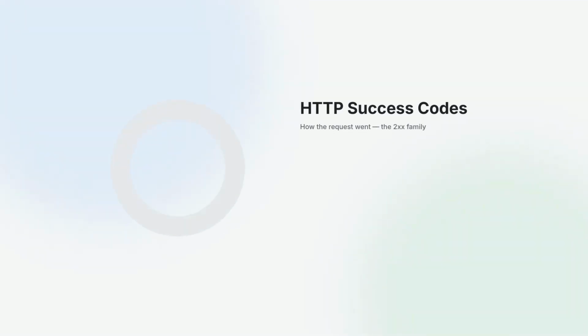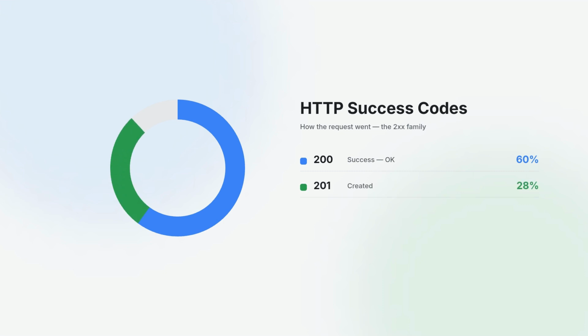Put is usually treated as idempotent, so sending the same request again should leave the resource in the same state. Patch is typically used when you're updating just part of the resource. Status codes tell you what happened with the request. 200 means success, 201 means something was created, and 204 means the request worked but no content came back.